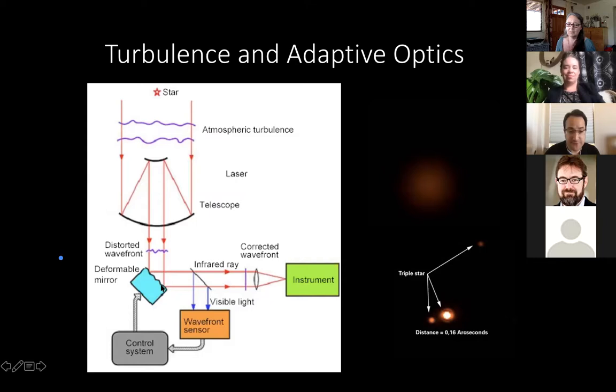And the job of this deformable mirror is to exactly cancel out the distortions in what should have been a plane wave and restore the plane wave. So this deformable mirror changes shape every time the distorted wavefront changes, and then it images it into the instrument, and that's how you get this nice adaptive optics image.